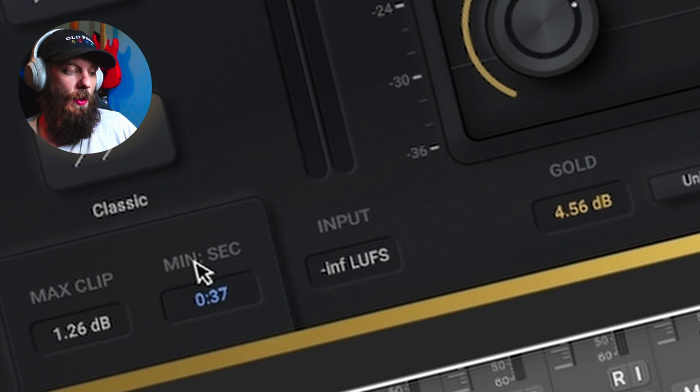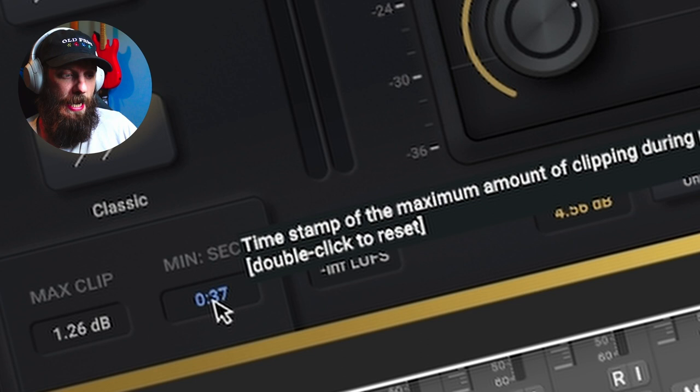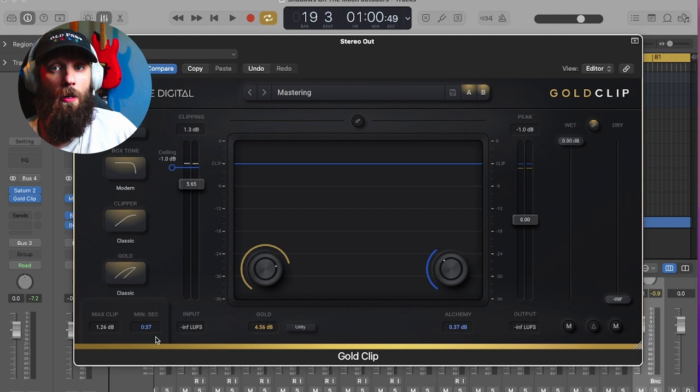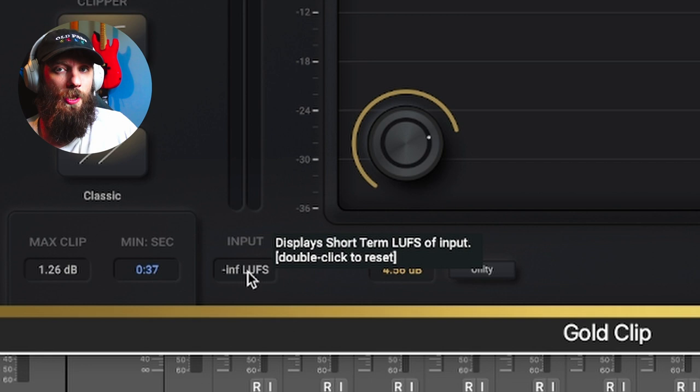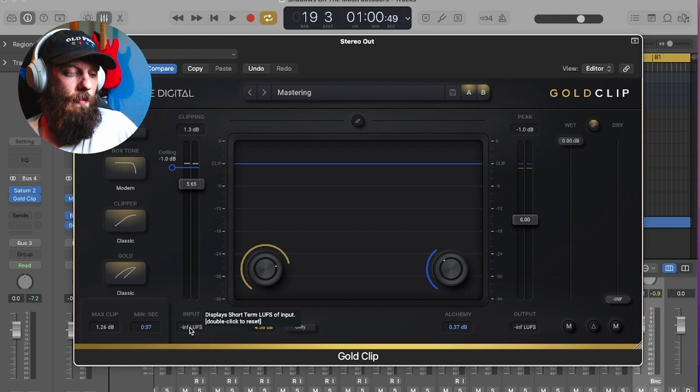Right here, we have the minutes and the seconds, which is a timestamp of the maximum amount of clipping during playback. So this is going to show us at what time the loudest part of the song is. Then we can figure out our clipping and gain from there. But right here is your LUFS input, which is loudness units full scale.